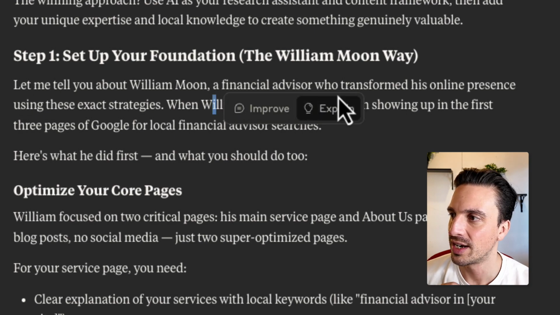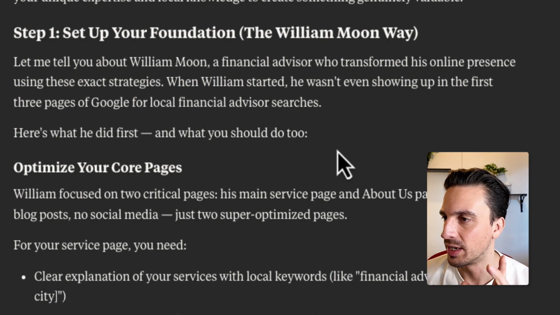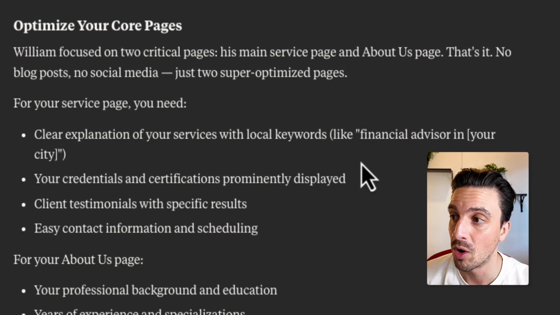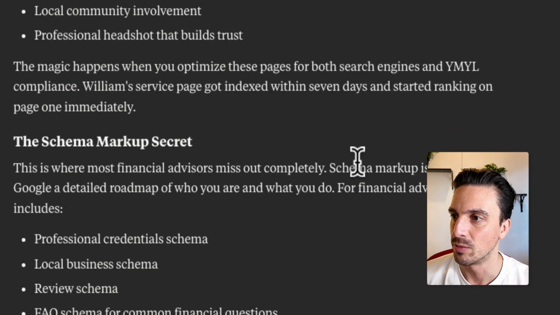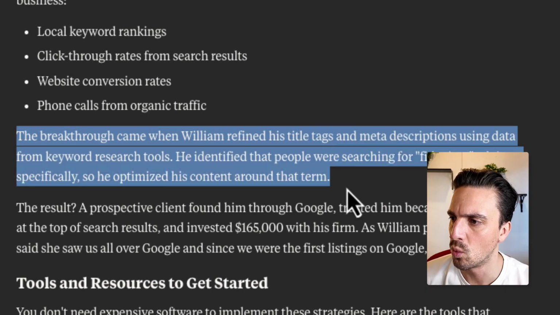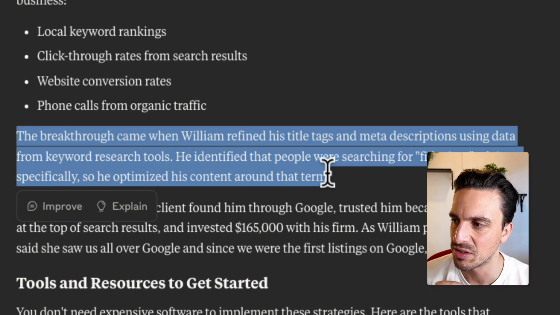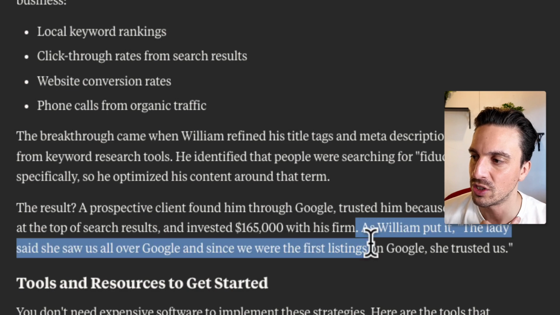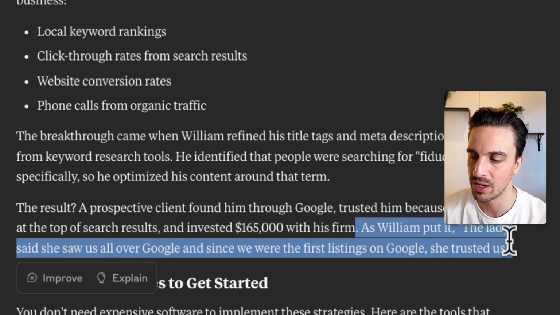So when William got started, he hadn't even shown up on the first page of Google. We'll focus on 2 critical pages, his main services pages and the About Us pages. That's it. No blogs, no social media, just 2 super hyper-optimized pages. Incredible. The schema optimized. So the breakthrough came when Will refined his title tags and meta descriptions using keyword research tools. As William put it, the lady said she saw us everywhere on Google, and since we were the first listing on Google, she trusted us. So that was his personal experience.